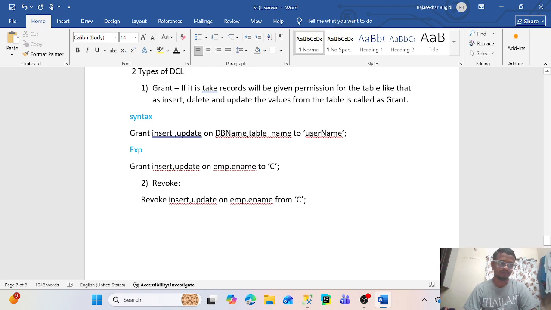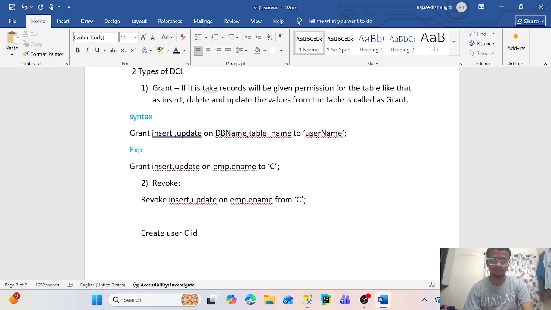After that, you take the value create user name. Create user C identified by at the rate 1, 2, 3, 4.